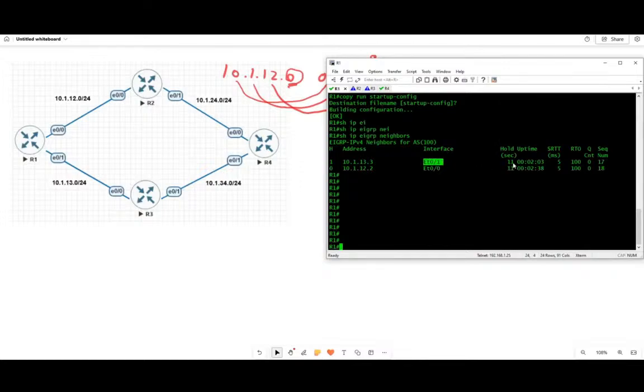Hold time and hello time we'll discuss later. It shows for how long it has been up. This is the smooth round trip timer, SRTT: how many milliseconds it took to form the new EIGRP neighborship. RTO is not request timeout, it's a different value, but don't worry about it. You just have to worry about this queue count. It is known as queue count. And each neighbor has a sequence number.